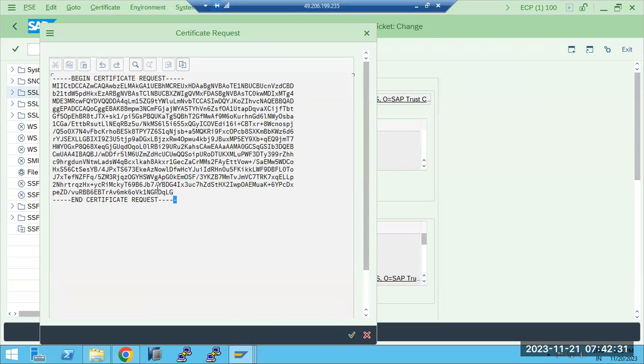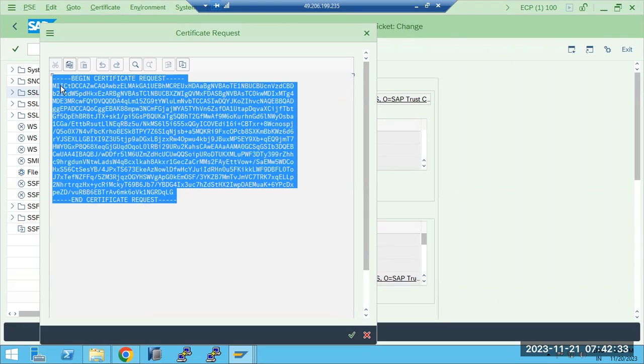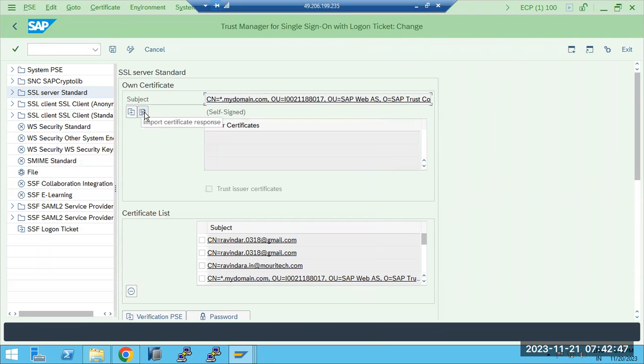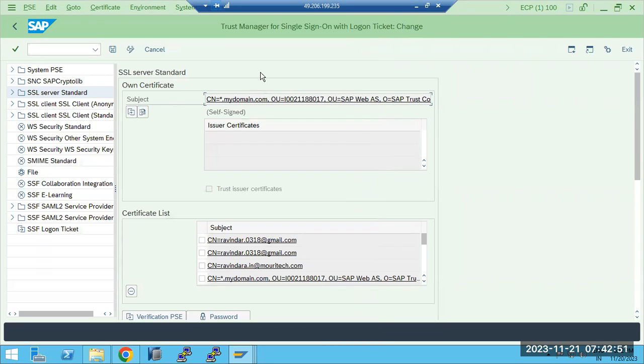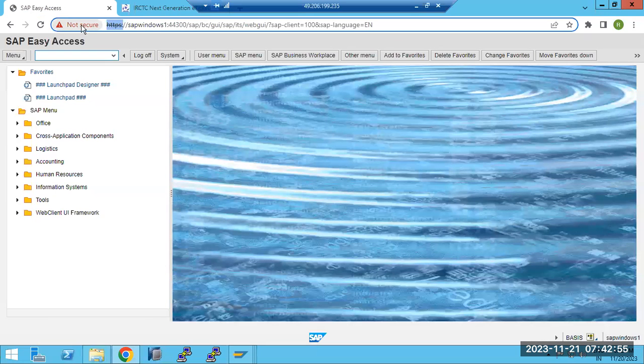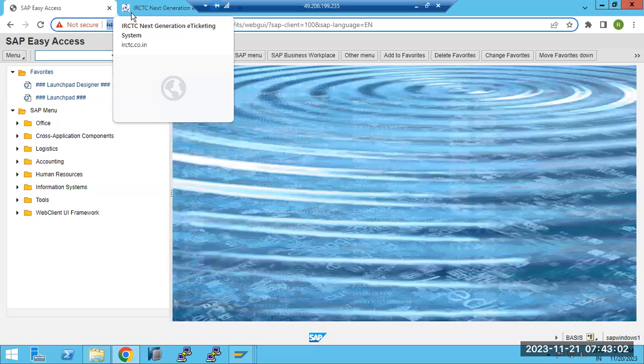Then we have to send the certificate request to our certificate authorities, either DigiCert or GoDaddy, who also provide the certificates, right? Once they send the updated certificate to us, we can import the certificate response from here, so that the certificate is valid. Then our connection is trusted. Now see, not secure. It's not secure to use our HTTPS protocol, because our system certificates are not trusted.